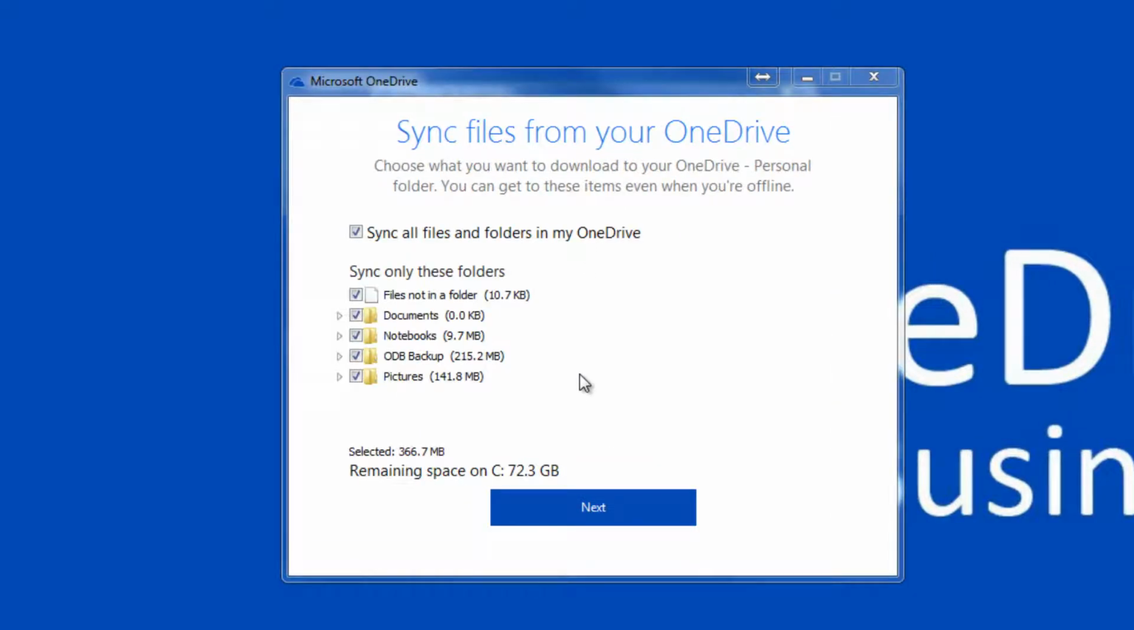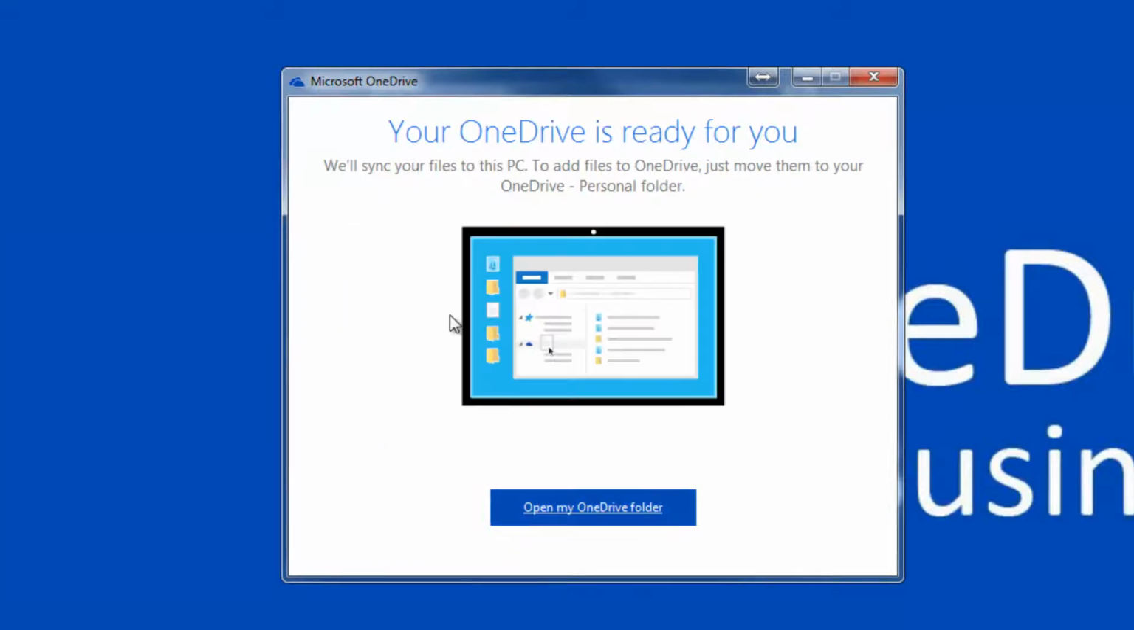Okay, so this is the selective sync part. If you want to sync them all, make sure that this box is checked: sync all files and folders in my OneDrive. Or if you don't want other files to sync, you just need to go ahead and uncheck them. Like this, I don't want that folder. This one, I don't want that. But they're still going to be in the cloud, which is good. This will be useful if you want to save up some space, like what I'm doing right now. So hit next. And yep, this is the last part.